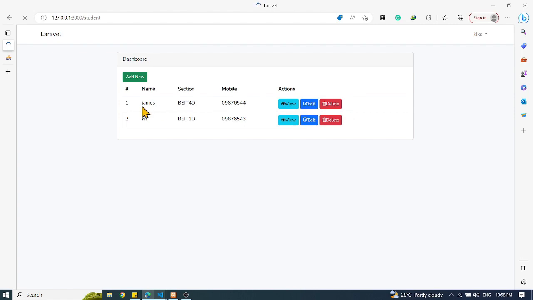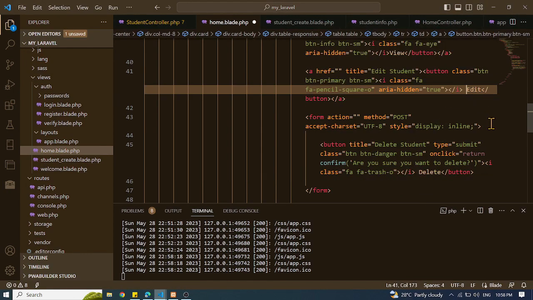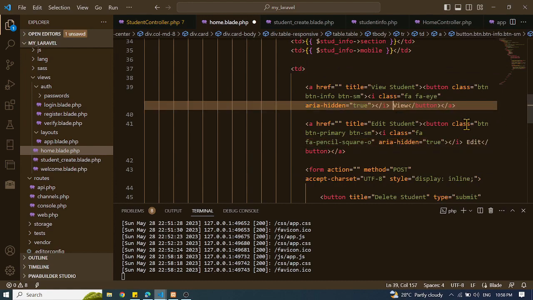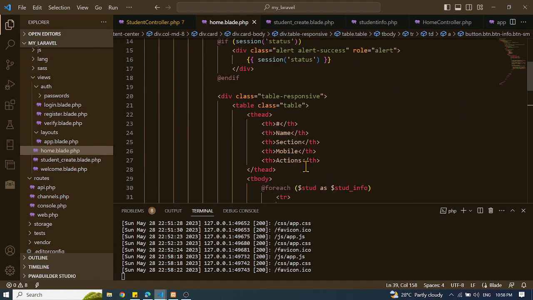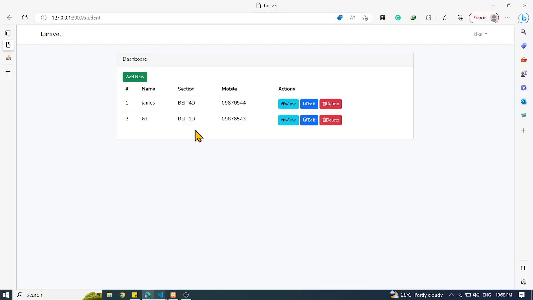Ayan. So as you can see, we have action. So we have view, edit, delete. So we will fill this one later. By the way, lagyan natin ng space para hindi siya dikit. A little bit of space here. Ayan. Edit. And of course, a view. Let's go back here. Refresh. Ayan. So as you can see, medyo mas okay siya.